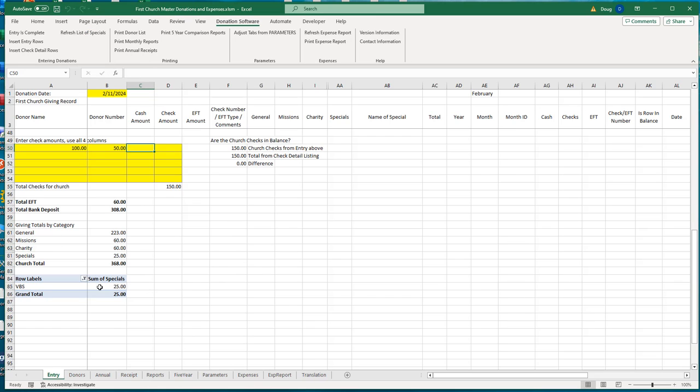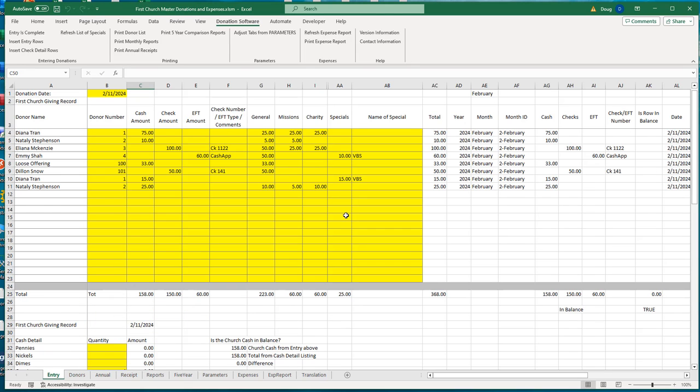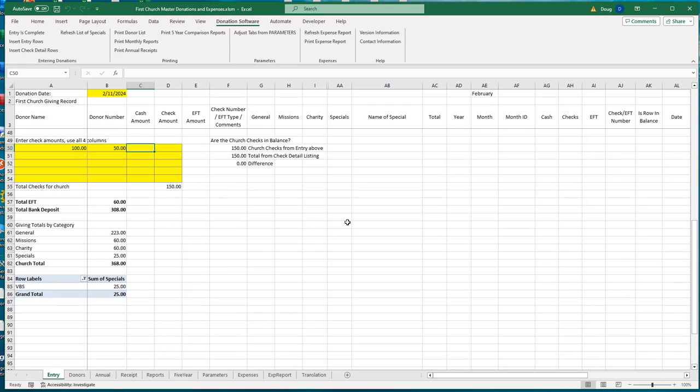And when I do that, down here it'll show me one of the specials that we did this week was for VBS. The total amount that came in was $25. And that allows us to actually run more than one special at the same time. So if we had two specials, it would have two specials listed down here and their total amounts. So it just gives us more information related to our specials rather than just this total up here.